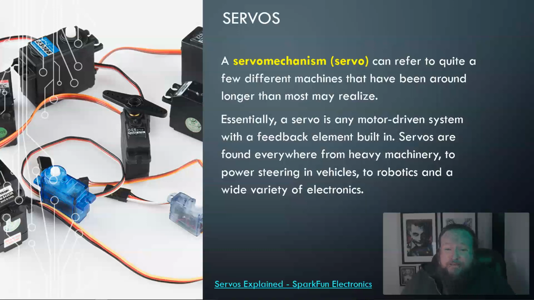So a servo mechanism, or servo, can refer to quite a few different machines that have been around for a longer time. The ones we're dealing with, we'll talk about angles and moving, but you have anything where it's more of that effector of moving something to a specific angle or back and forth, controlling the positioning as you go. And not just something that just spins and keeps spinning in one direction, but that you can move to different precise positions. So a servo is any motor-driven system with a feedback element built in.